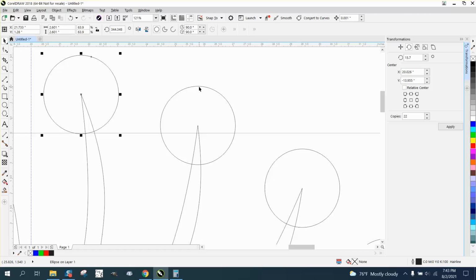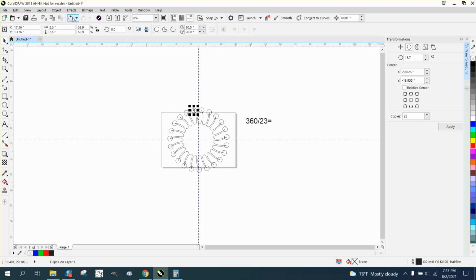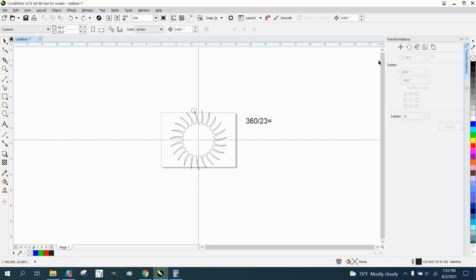If you look, the X is right there. This is the one we started with. The X is right there. Even though this is going to say 5.7, Corel is going to extend that out. So let's back up here and just show you. We're going to just start over.